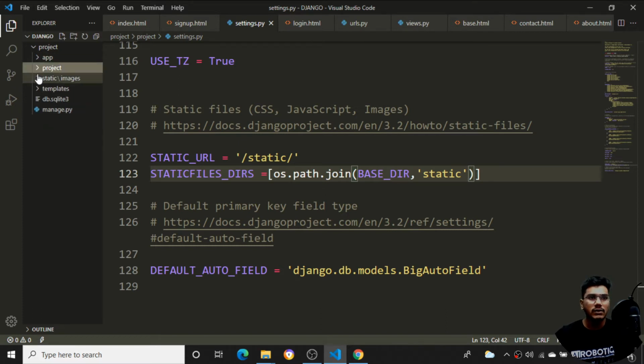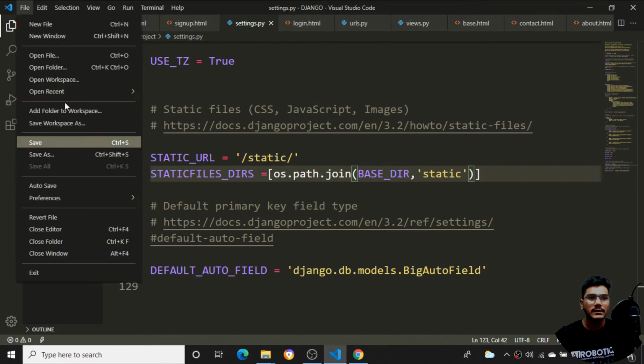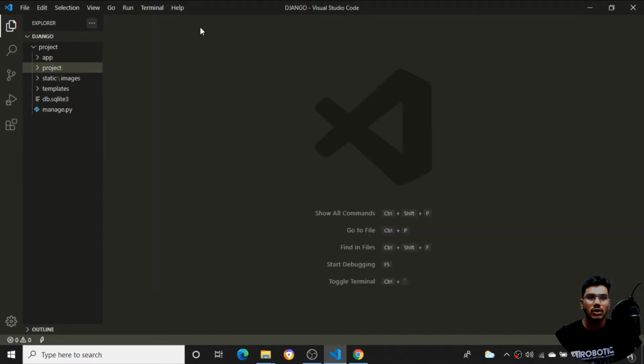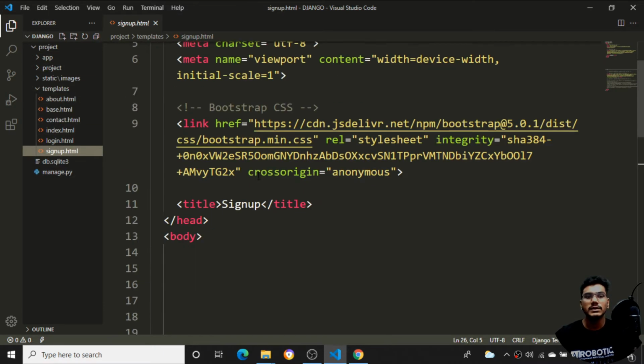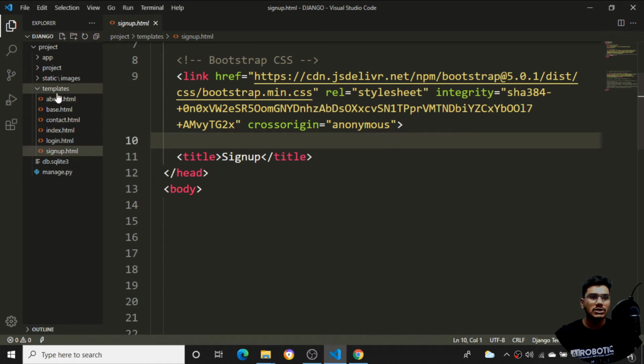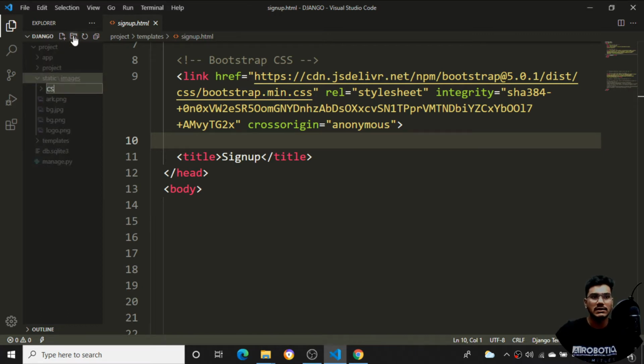Now I need to come back. I'll save everything from here, right click and close all the tabs. Now I'll open the signup.html page. Inside my static folder, you can see I have an images folder. Inside the static folder, I will create one more folder, a CSS folder.